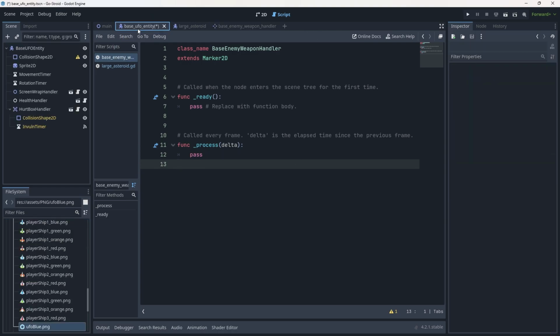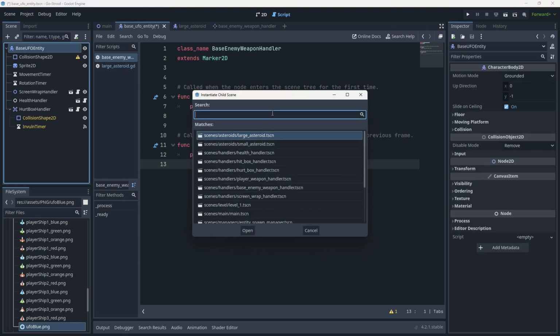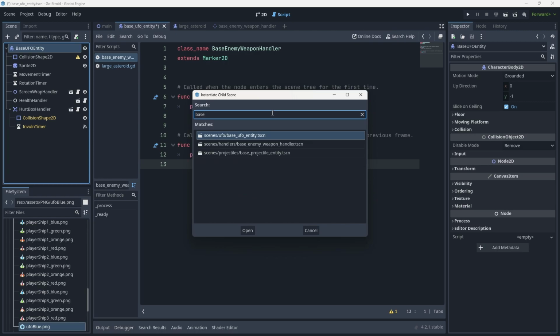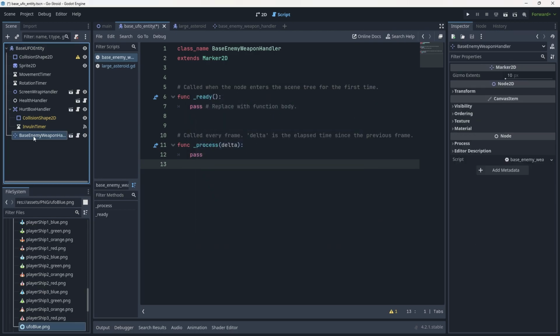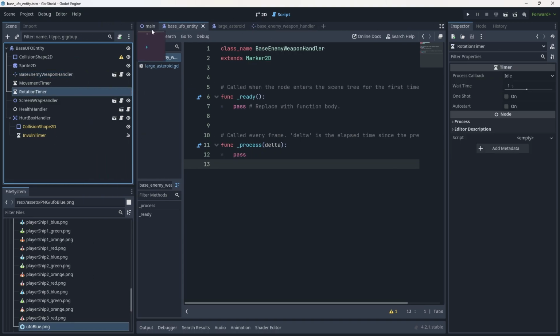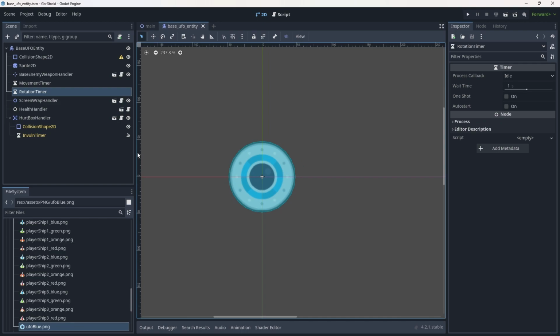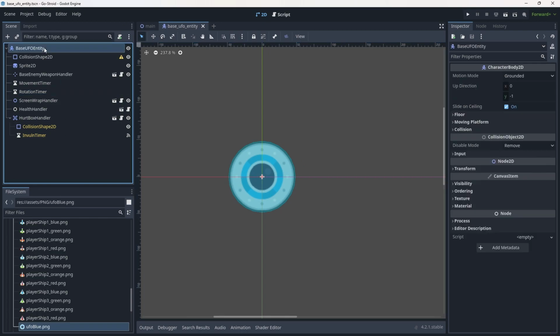Let's go back to the base UFO entity, left click on the root, Control-Shift-A or Command-Shift-A. We will add the base enemy weapon handler. I'll pull that above the movement timer and rotation timer, and that is our node structure sorted. Now I'm going to close these scripts. There we go. So we now have the base UFO entity ready to go. Let's go and give the base UFO entity a script.